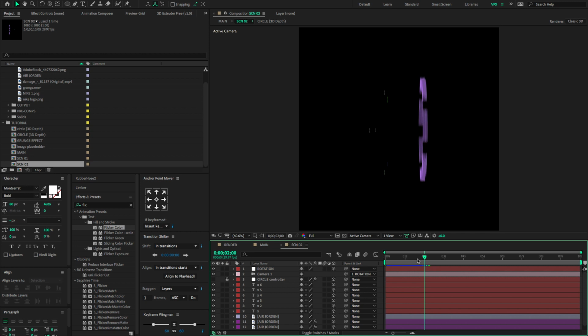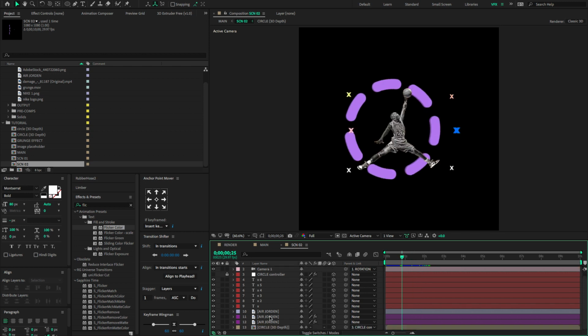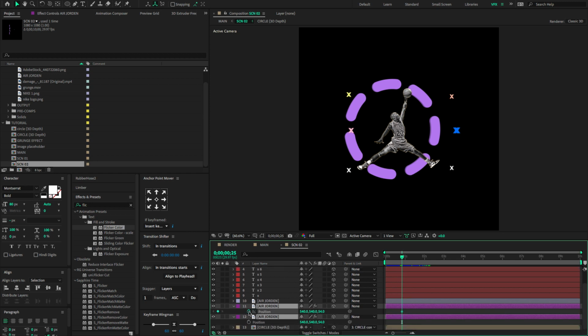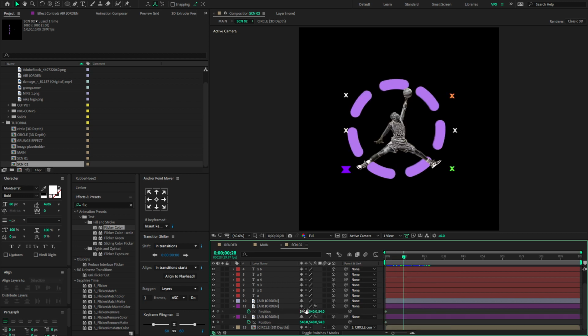Again, double-click on Scene 2 composition. Select the bottom 2 image layers, press P to open the position property, create a keyframe, move the keyframe at the first frame. Again, go at 1 second. Change the X position value to something like this.